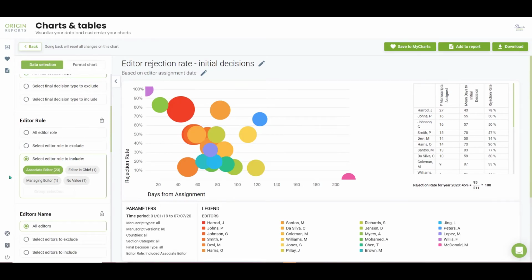Now, the information provided in your filter comes directly from your CSV file. The one that I'm working off of is just an anonymous demo CSV that we use, and so we only have 4 editor roles. But however many editor roles you actually have for your journal would show up in this filter.